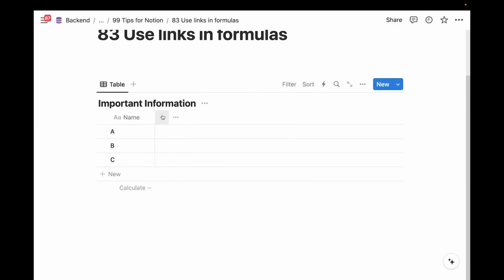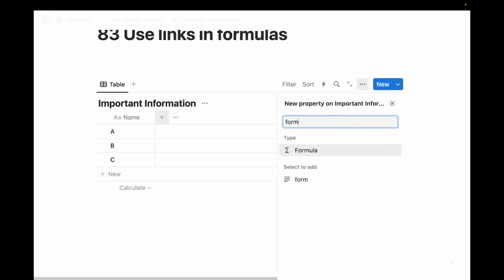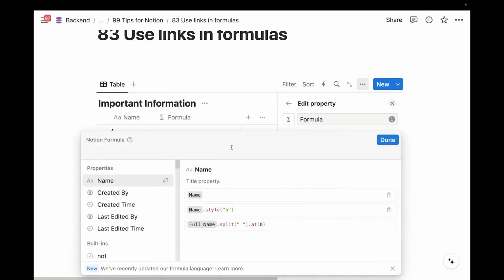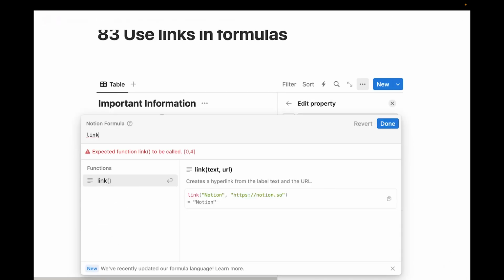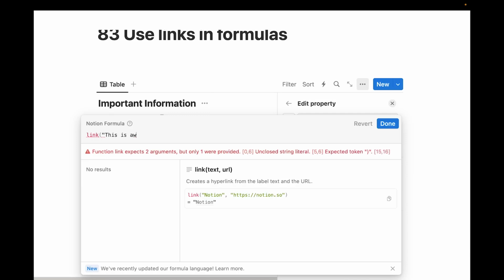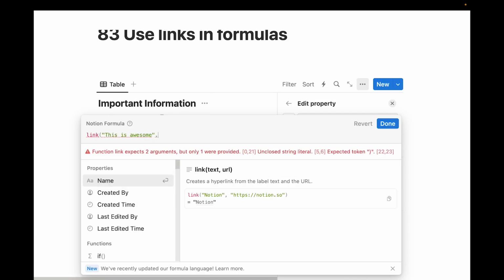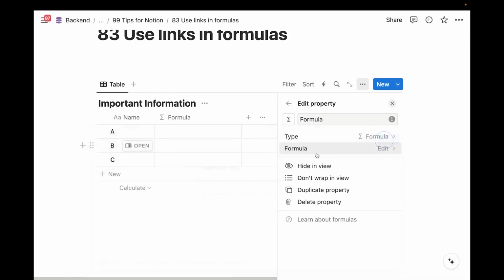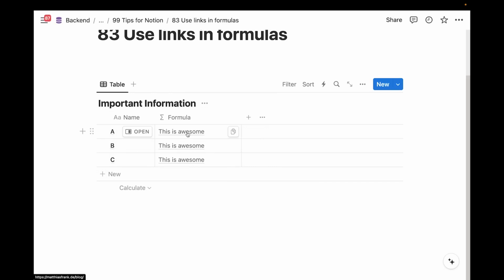All you need to do is create a new property, make it a formula, and then type in your formula. And then the one function that you want to use is called link. So you type in link, and then you see the syntax for it is to first have the anchor text and then have your link in quotation marks. So if I just open the brackets now and say, this is awesome, and then close it off and then paste the link to my blog after here, I then get a link that is clickable, and whenever I click on that, I will go to my blog.